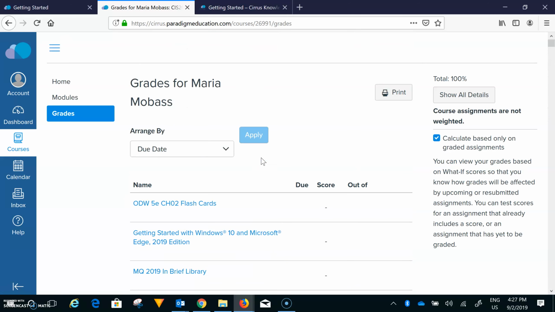Okay, so this is a very short and very fast demonstration on how to navigate through Cirrus. So please do the navigation, and if you have any questions, you can always let me know through email.